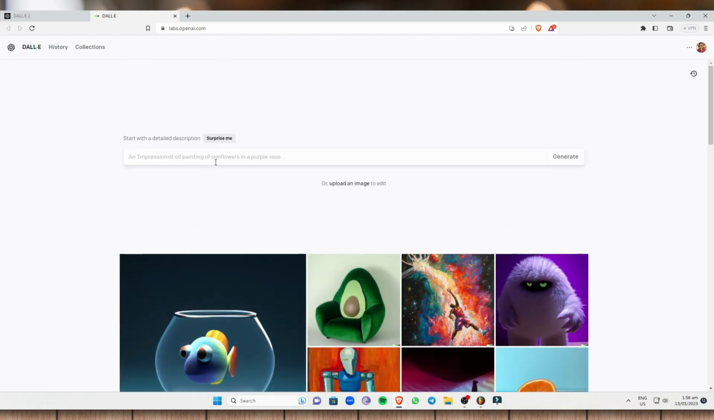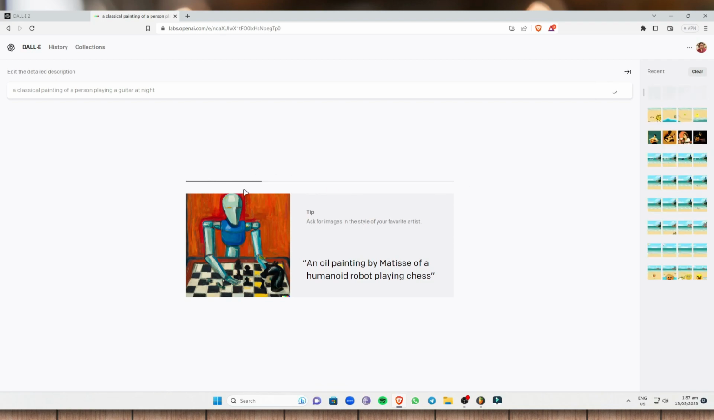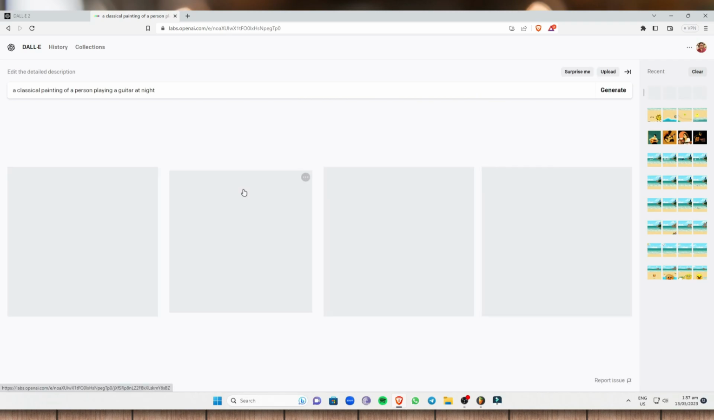I'm just gonna say a person, or let's just say a classical painting of a person playing a guitar at night. Once you have decided what your input is, I'm just going to click on generate right here. As you can see, Dall-E 2 is now generating my image. So we will just wait for Dall-E 2 AI to generate this.